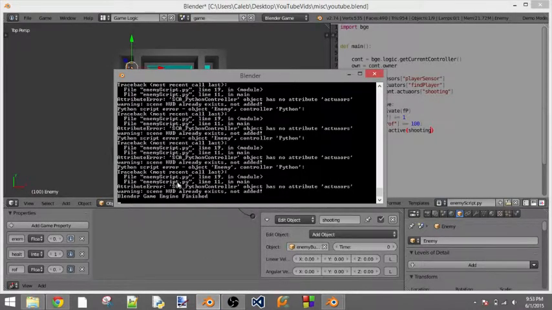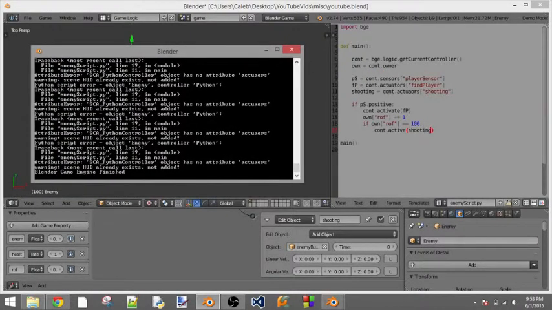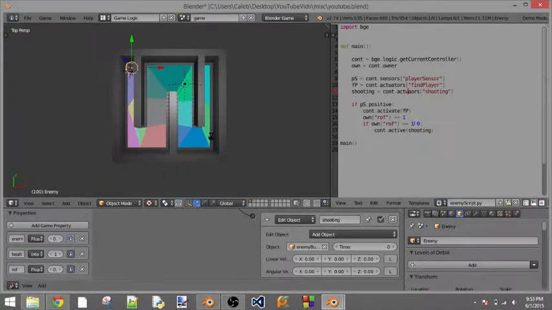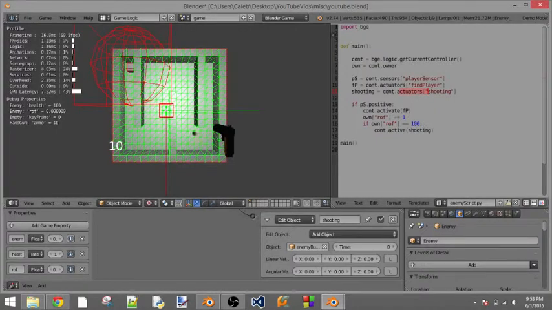So it says enemy script.py line 11, which is this one right here. We misspelled actuators. Is that good? Okay, so it's working, and our rate of fire is going up, but it is not shooting.